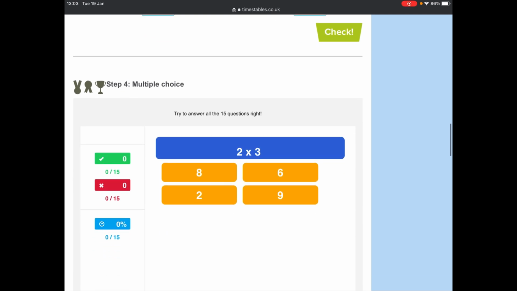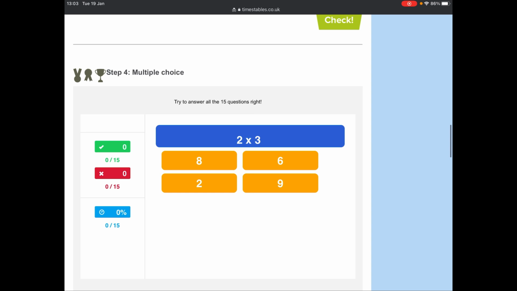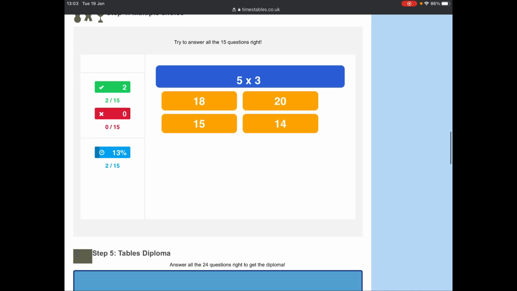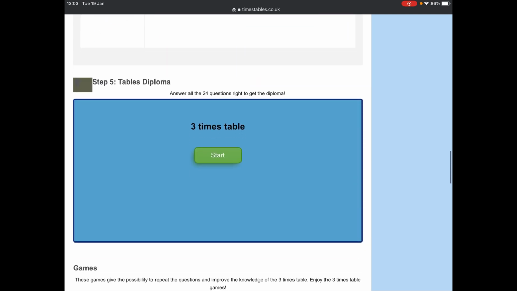Step 4 gives you multiple choice, and it'll keep a wee tally of how many you've got right and how long it's taken you. 2 times 3, 6. Next question. 9 times 3, 27. Next question. So on until you've got 15 questions right. And then step 5, the table's diploma. It says answer all 24 questions right to get the diploma.